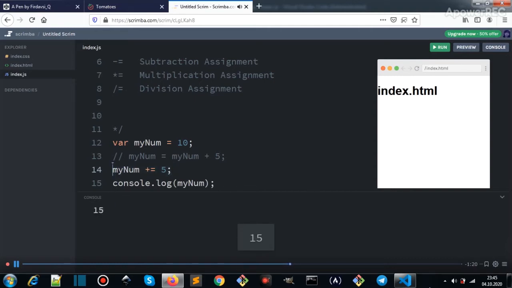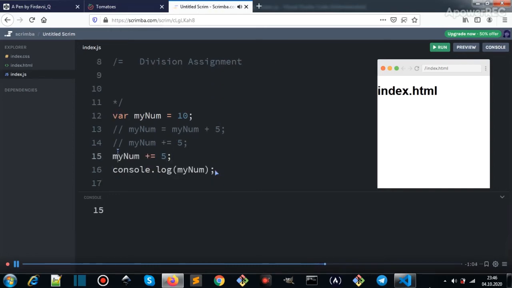Let's save and see, we are still getting 15. Now let's comment this one. Let's comment this and use the subtraction and assignment. Now it was 10 minus 5 is 5.